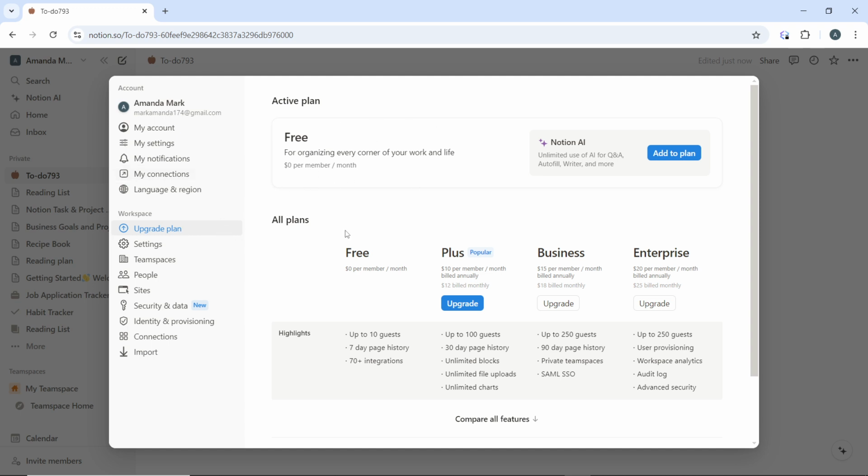This particular plan section where you have active plan shows your current subscription plan and payment details. So for example, I'm currently using the free plan for organizing every corner of my work life, and it is currently at $0 per month or per member per month. If you have any plan subscribed to already, you're definitely going to find it right here in this block where I have my free plan stated.